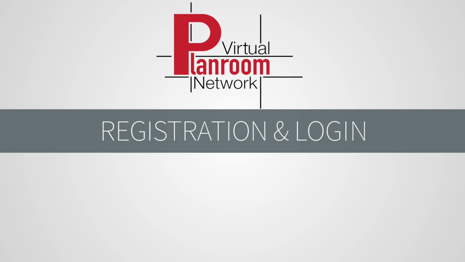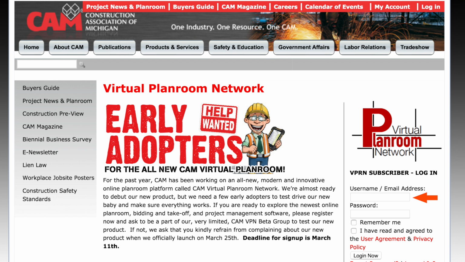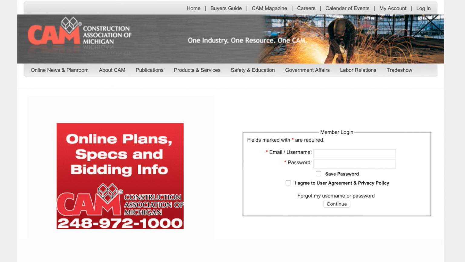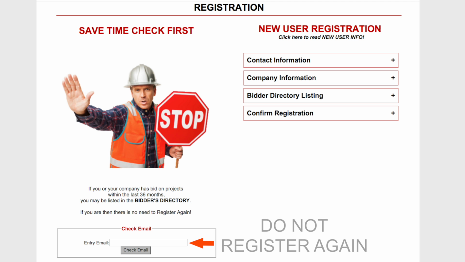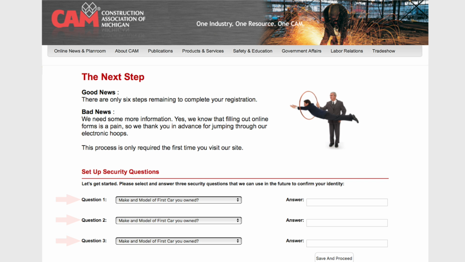Registration and login. The Virtual Planroom can be accessed from the front pages of your local Builders Exchange. If you're already registered, enter your username, your email address, and your personal password. Do not register again without checking if your email is already assigned to an existing account. You will be asked to select 3 security questions the first time you visit the Virtual Planroom. Your answers to these questions will be used to verify your membership if you forget your password and we need to send a new one.